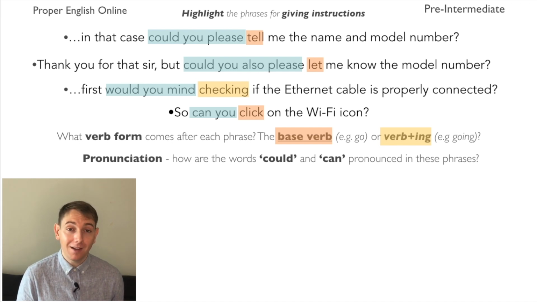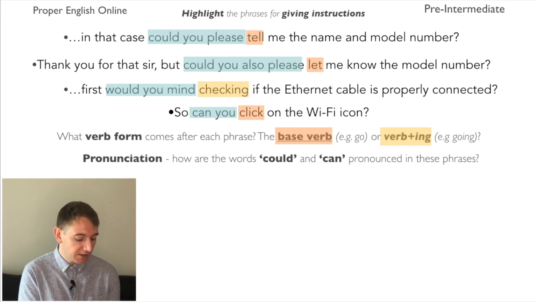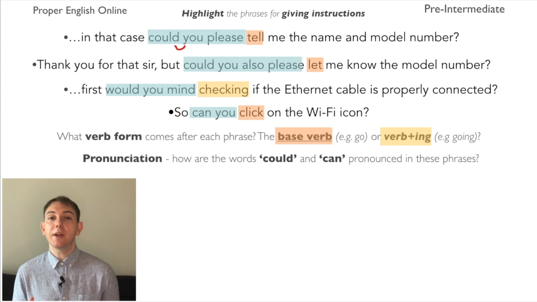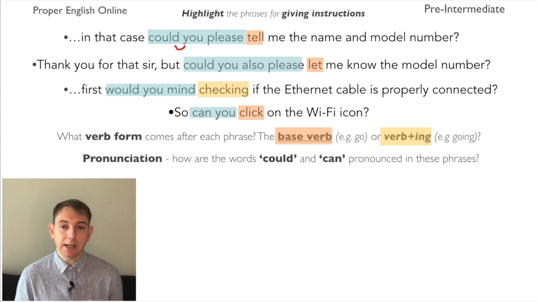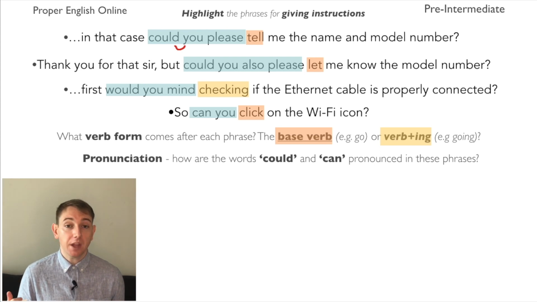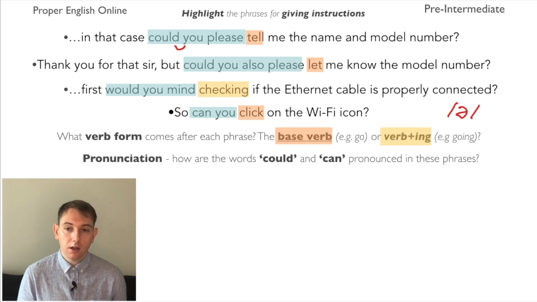What happens there? Well, could, this round sound, when we say it quickly becomes more of a flat, more neutral sound. Could you? Also, the D and this U here kind of get joined together and we get "could you." Now, how about with can then? So I said before, "can you." It's not "can you," it's "can you." This is more of this kind of sound we have in English, the schwa or the weak vowel sound. Can you?